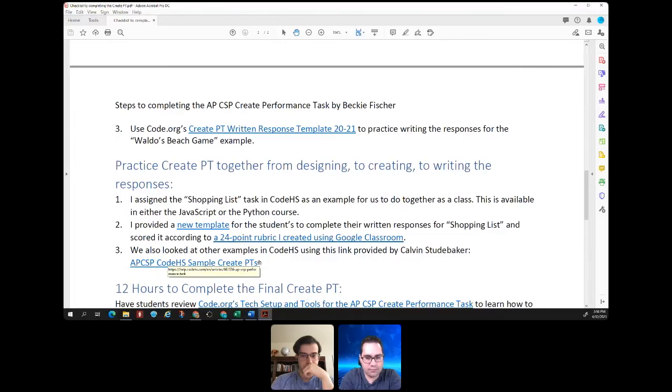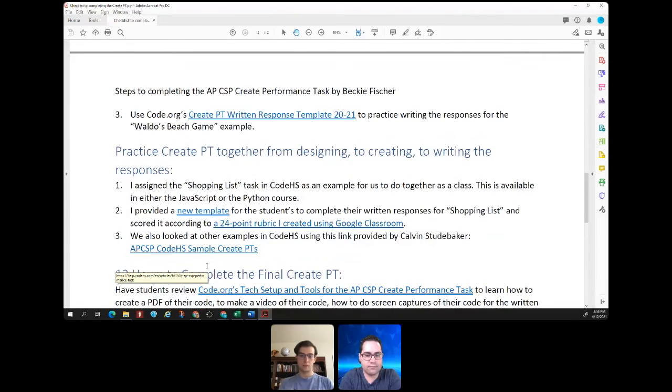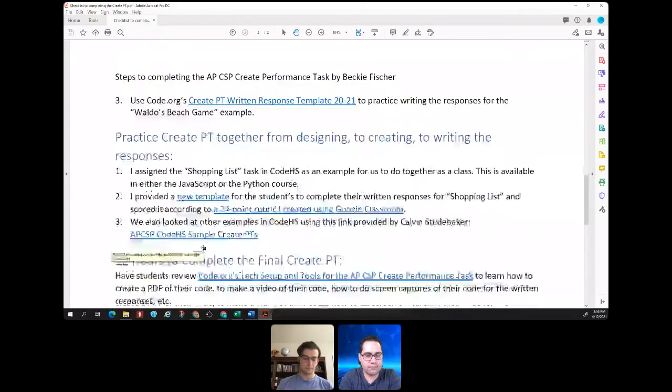And then there are more examples from somebody named Calvin Studebaker, I'm not sure who that is, but his name is on this link. He's created some really wonderful examples, both in JavaScript and Python, that I found later. I would probably have looked at those first, before I did the Waldos, but I didn't see them until later.